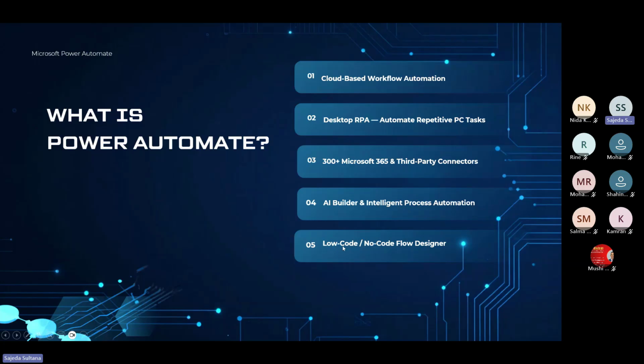And the last property of Power Automate is the low-code, no-code flow designer. Anita already mentioned you don't need to become a developer. Power Automate has a good visual interface. You can drag and drop all the nodes one by one, so you don't need to write any code. You can just drag and drop and make your automation. It's really easy.